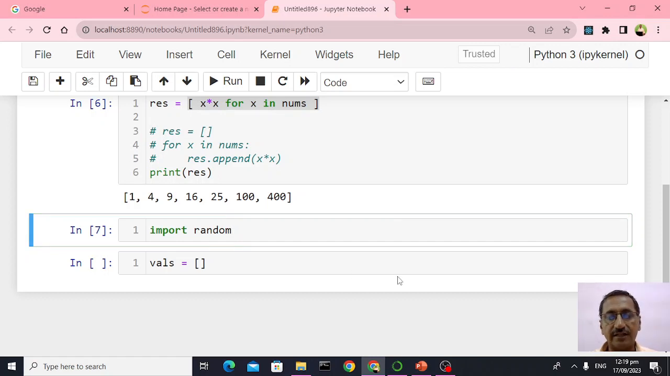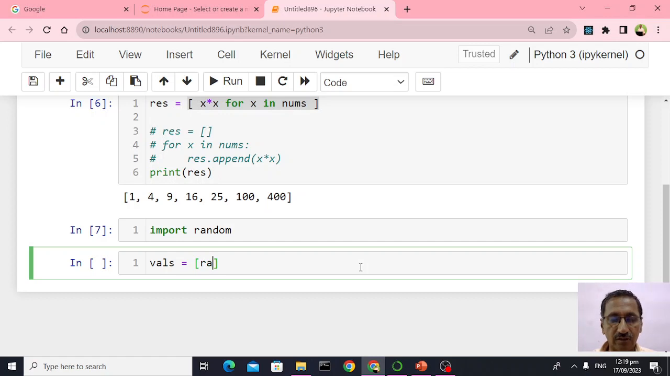Control enter so that the package is available to the subsequent cells. Here I'll just call random.randint. So randint means what? I want to generate a random number between any range. So between 100 to 200. Okay, how many times? How many values do you want to generate? For x in range.